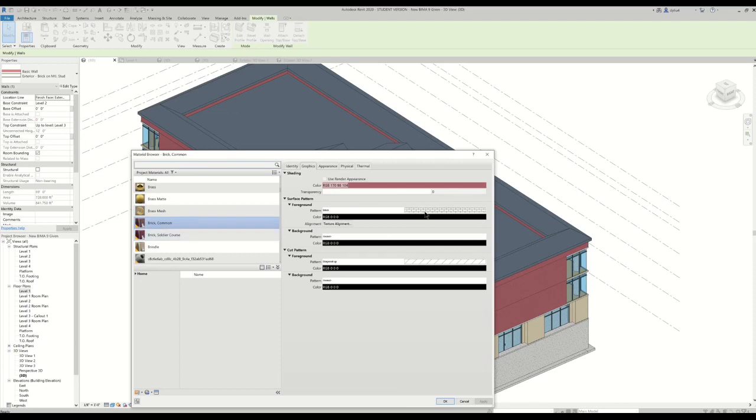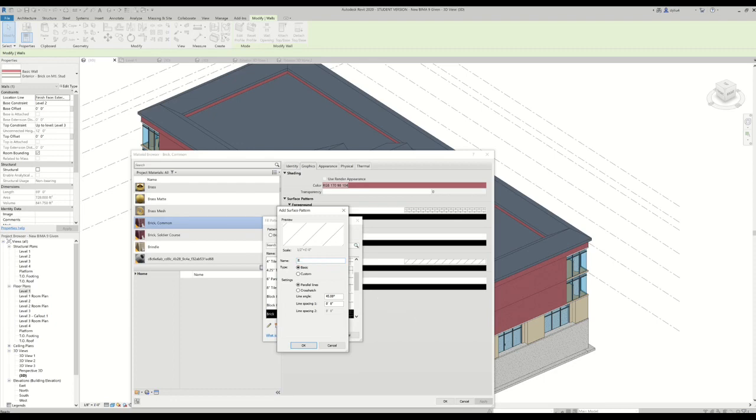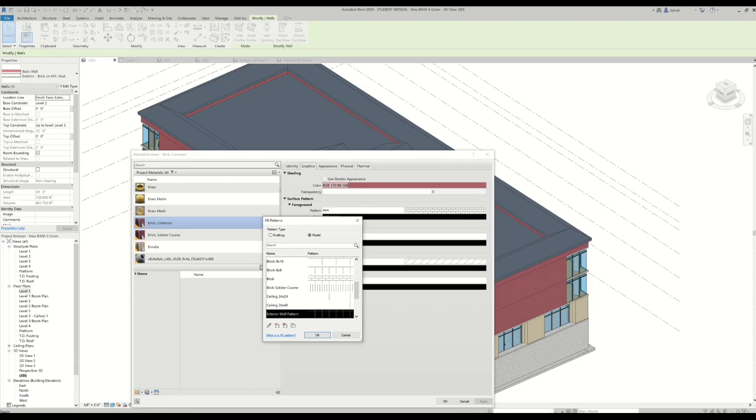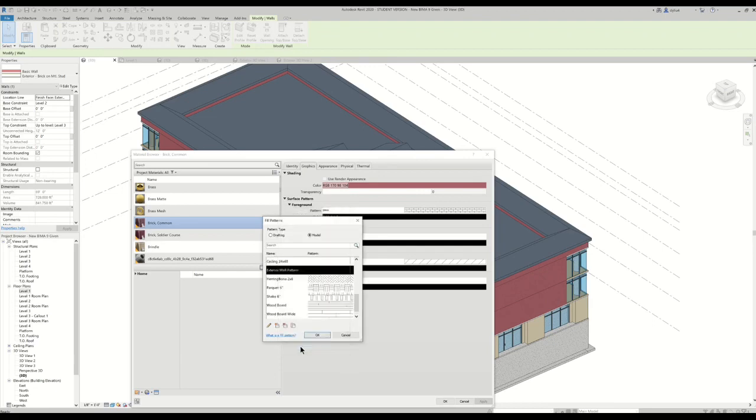Okay, so under pattern, right now it's brick on the foreground. I want to make my own new pattern, and I'm going to turn it into cross-hatching, which is what is required, right? I'm going to just call it exterior wall pattern, and make a cross-hatch one. The line angle, I want it to be 0, right? Oops, I need to still edit this. So that its line spacing is 6 feet and 4 feet. So that's just to kind of simulate the look of a panel on the exterior. Hit OK. And then OK once more.